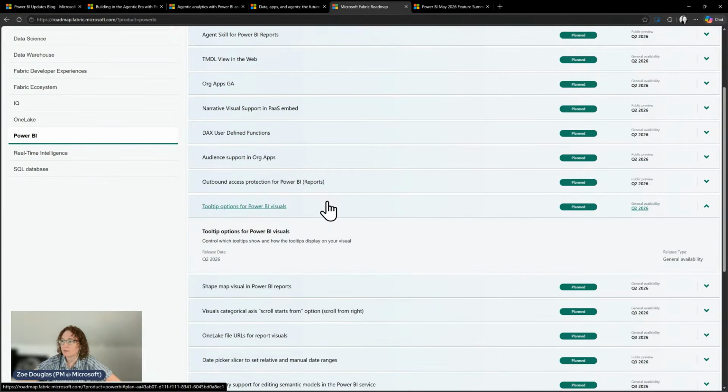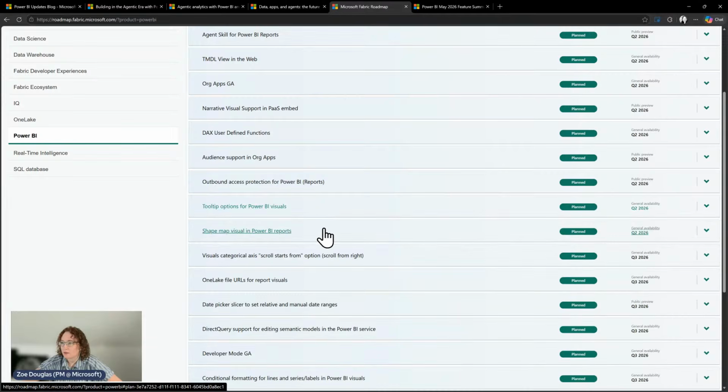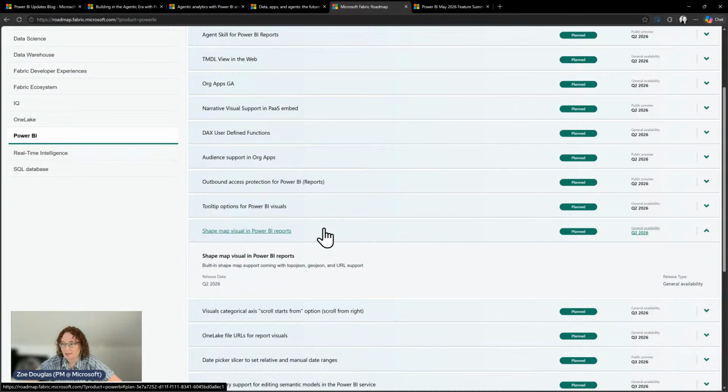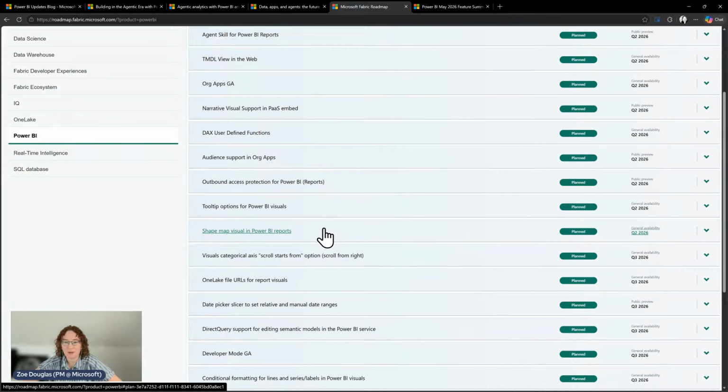We have the tooltip options coming. This is going to bring you more granular access to what is shown in that tooltip, and also bringing the shape map to general availability. So if you've been holding off on the shape map, you don't have to anymore.